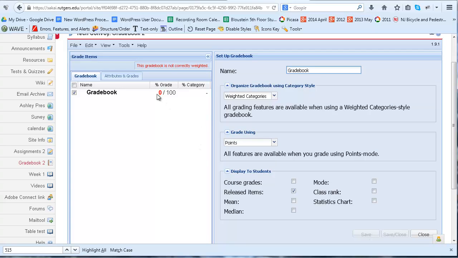And you'll notice that you have a 0 of 100 and it says it's not correctly weighted. That's okay because we haven't added any categories yet, but I like this feature because it lets you know when you have set up everything correctly. So let's go ahead and set up the categories.